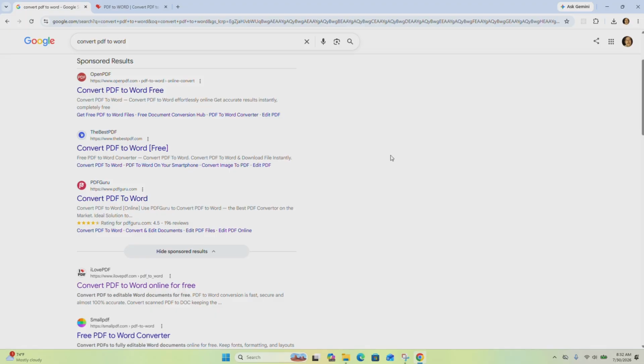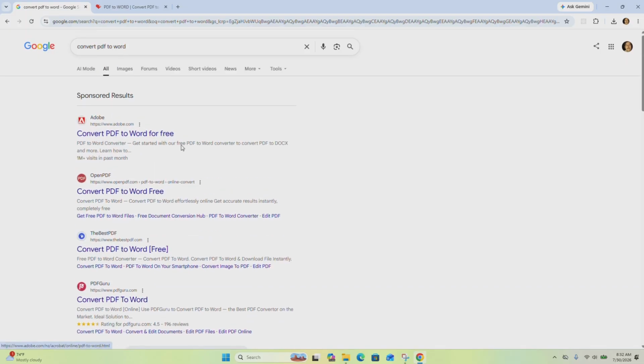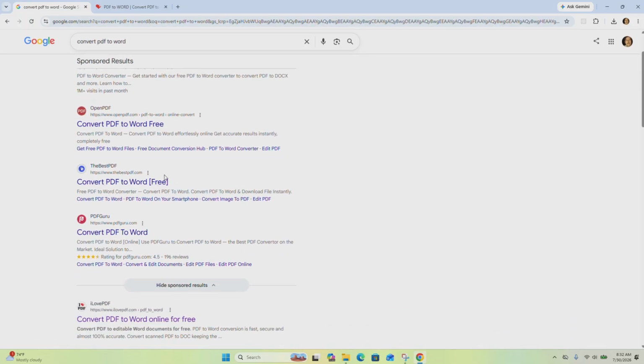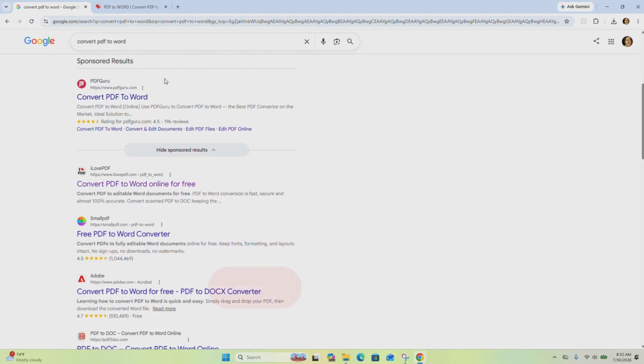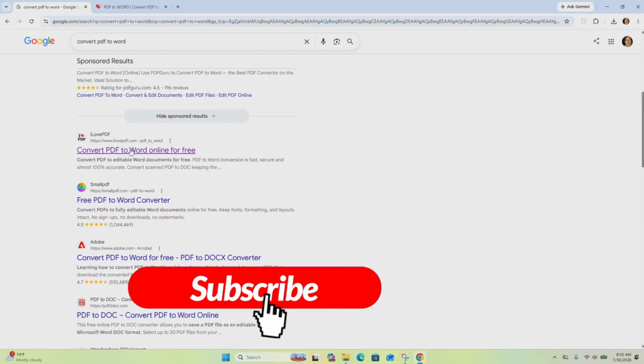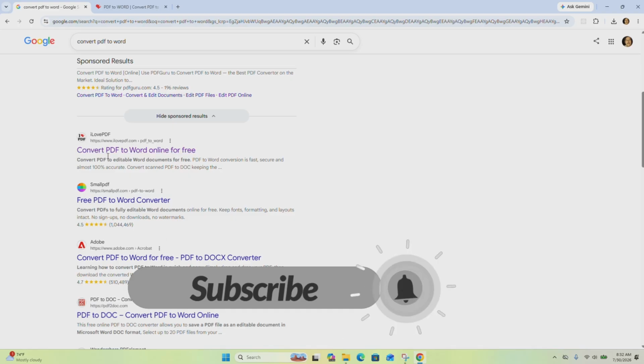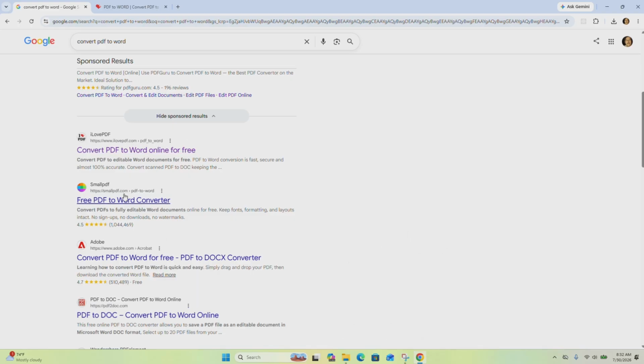So you're going to do it for free. All these sponsored ones, they are running ads. They are not all for free. If someone can run an ad, it means you're going to pay at the end of the day. But you're going to use this website, I Love PDF. Yeah, it's very much free. And Small PDF is also free. I think I've used it before, but let's use this one here.